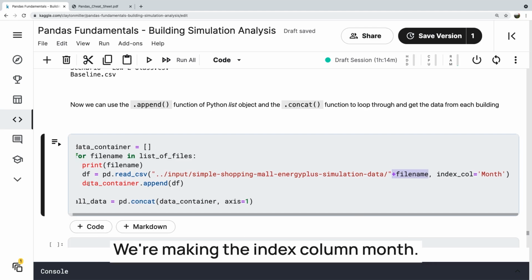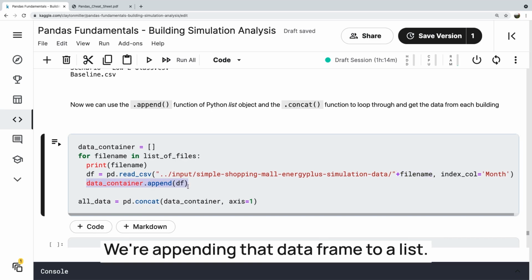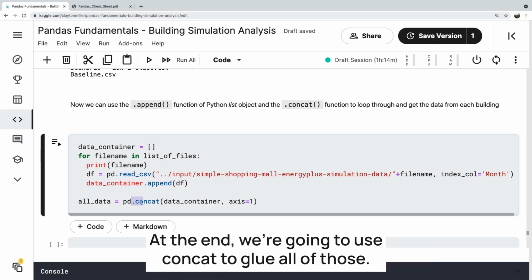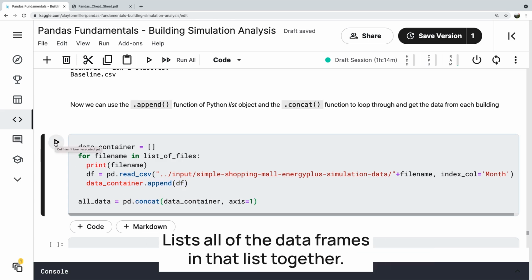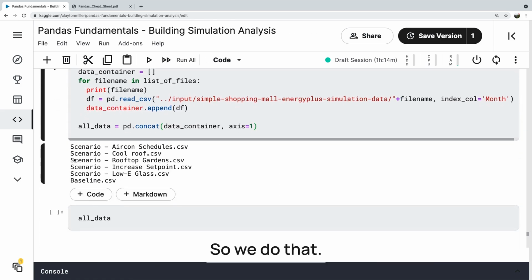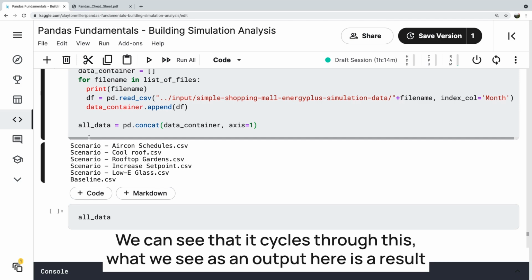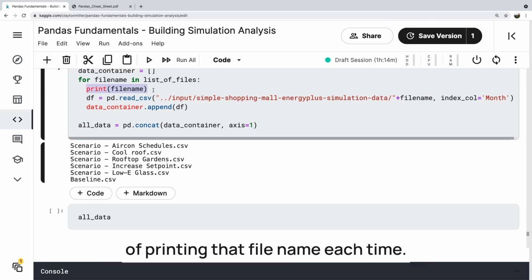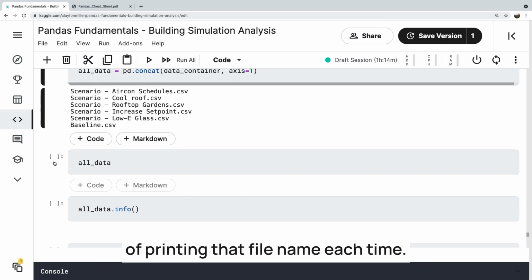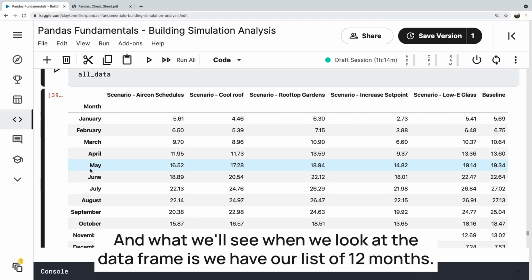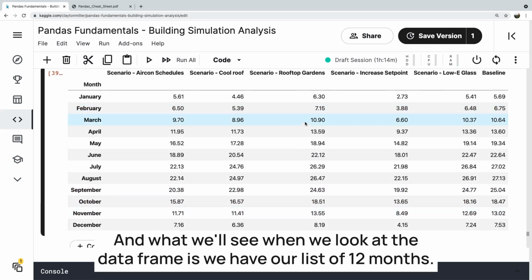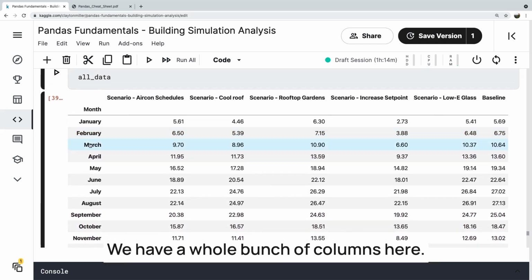We're making the index column month, we're appending that data frame to a list. At the end, we're going to use concat to glue all of the data frames in that list together. So we do that, we can see that it cycles through this. What we see as an output here is a result of printing that file name each time. And what we'll see when we look at the data frame is we have our list of 12 months. We have a whole bunch of columns here.